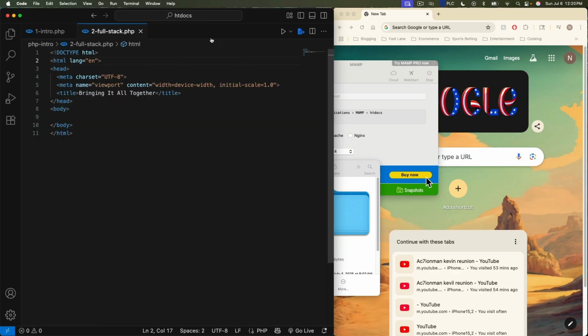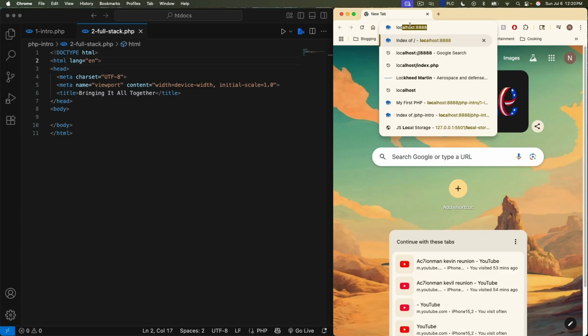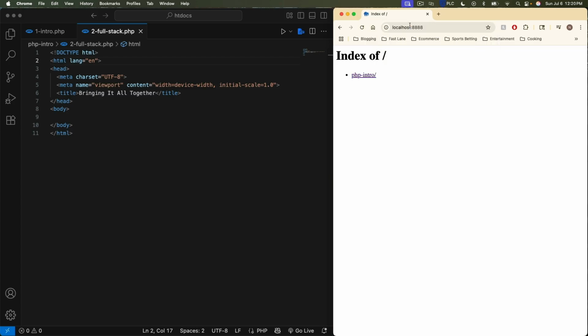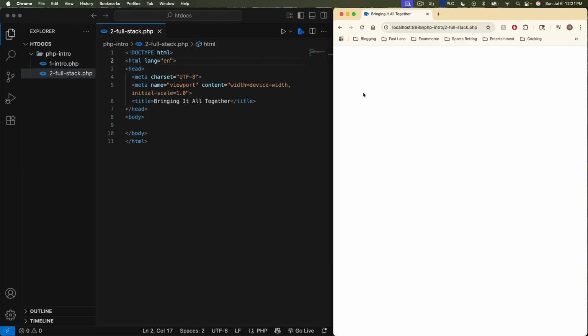Remember, to do that, in our browser we have to type in localhost, and mine at least is on port 8888, so that's going to get me into my htdocs file in my PHP intro folder, and now there's our second file that we just created, 2-full-stack.php. We can select it and load it up, and here's our title, bringing it all together. And notice how we have the little PHP logo up here, so the browser knows, hey, you're in PHP, we got you, right?